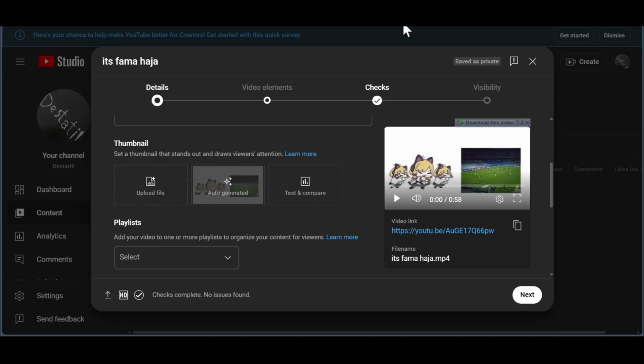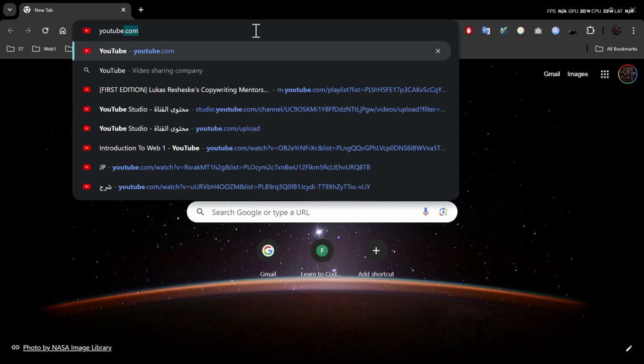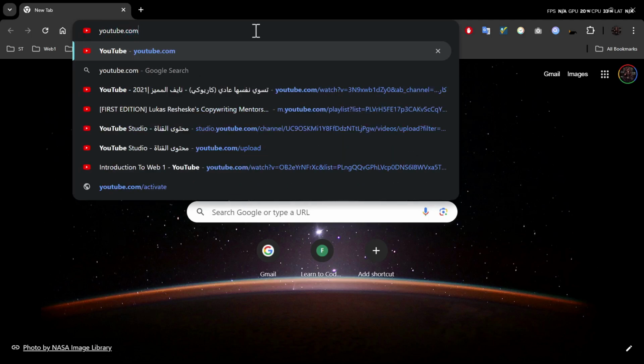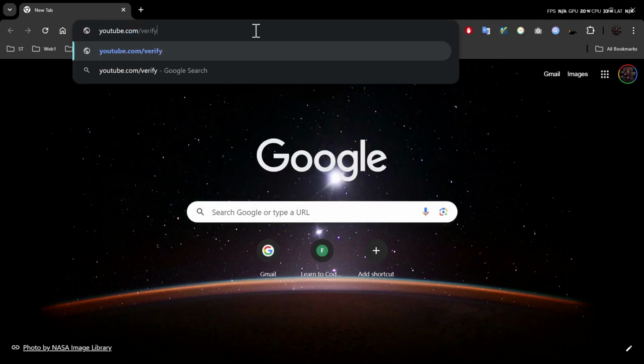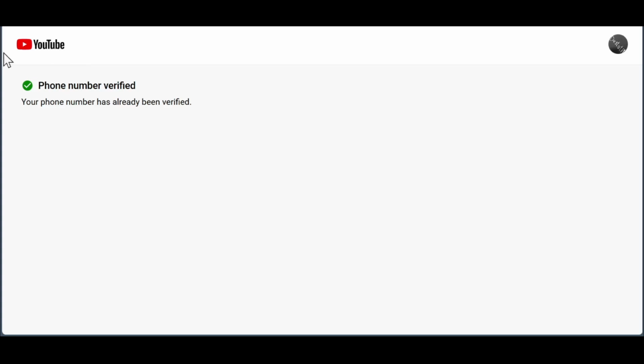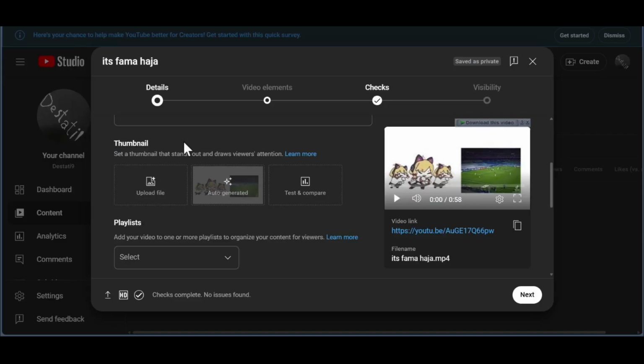So how to verify on YouTube? You can search for youtube.com/verify and you will see this site. So this site is telling me that my phone number is verified and it's already been verified. So if your phone number is not already verified in YouTube, you can go to this site and they will ask you to verify your phone number. Then you can upload any thumbnail you want.